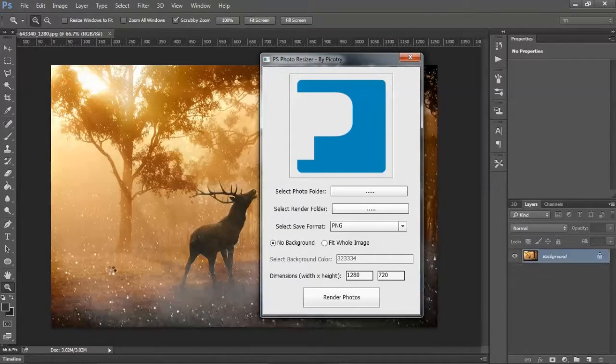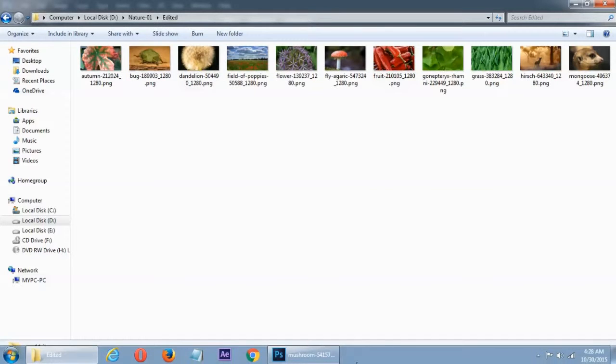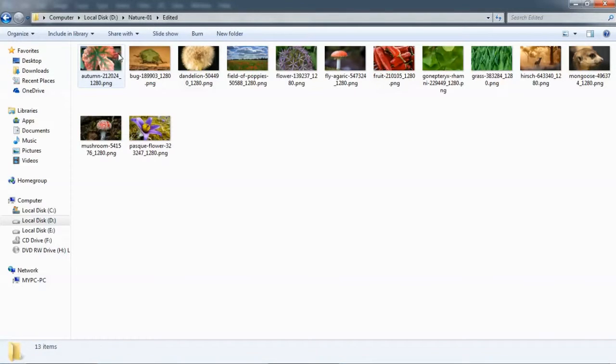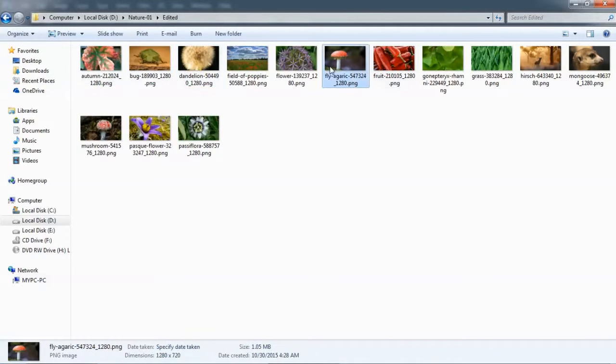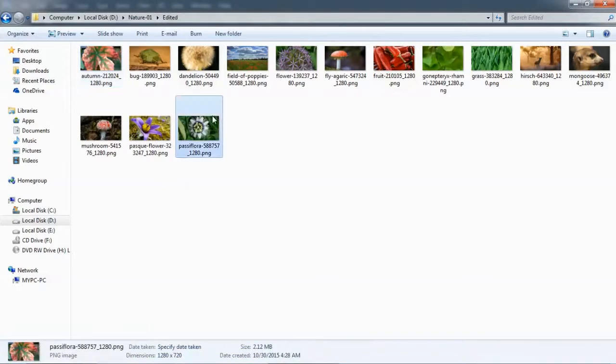Once it finishes, you can go to the folder, which is this thing, and see the resized photos. Okay, it's finished right now. You can see the resized photos. All of these photos have the same dimensions, the dimensions we specified here. Okay, here you can see the dimensions. All the photos have the same dimensions.